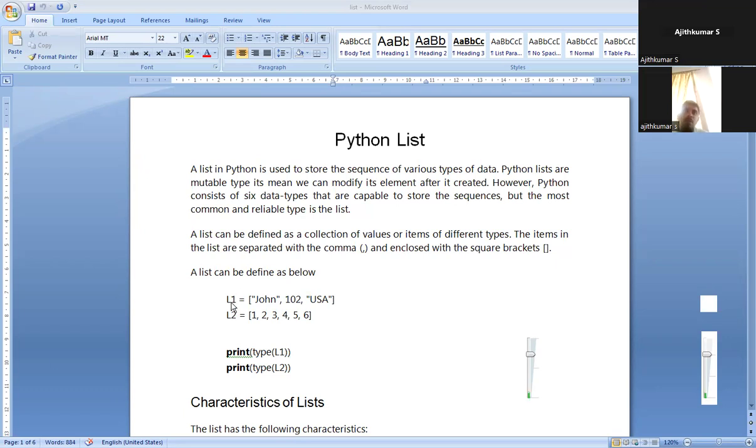Okay, then L1 is the variable name. They will give some values. John, John is the string, and 102 is the number. Then USA is the string. Then next variable name is L2. L2 equal to 1, 2, 3, 4, 5, 6. We will give numbers only.